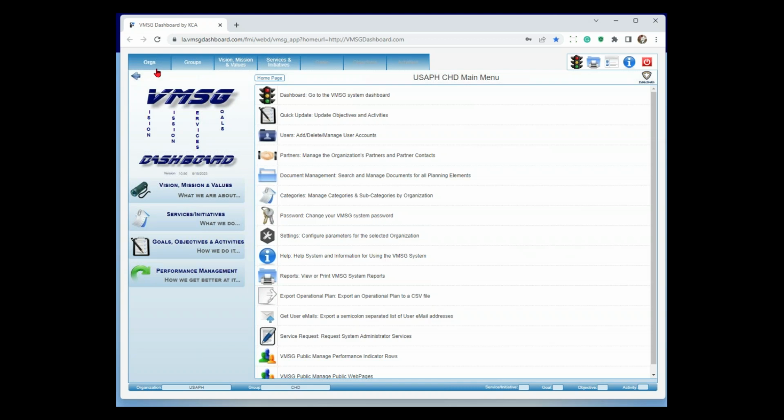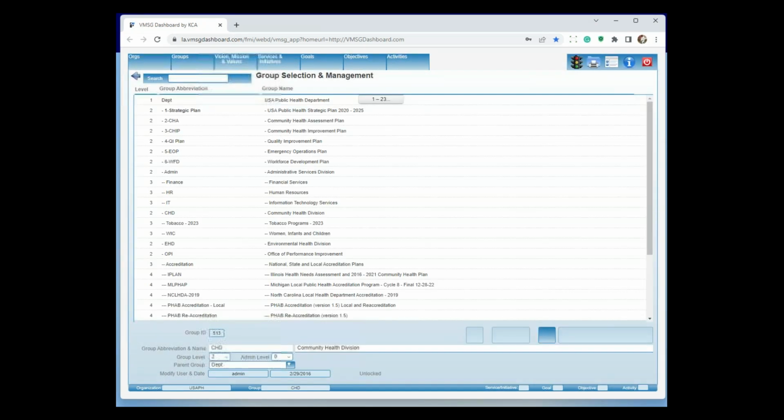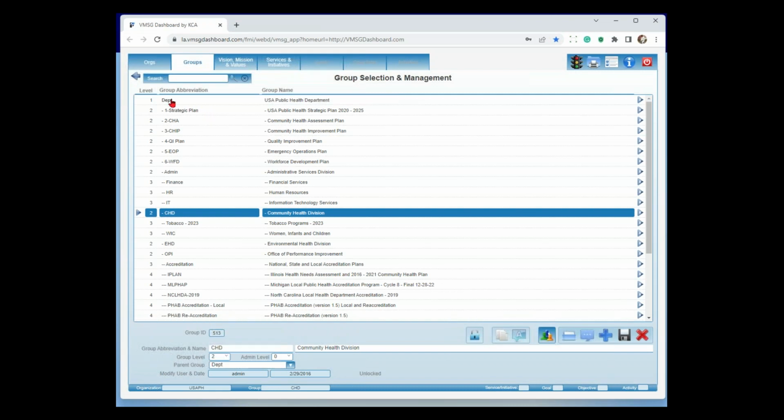So the tabs are, again, the pyramid flipped on its left side. I'm going to go to my groups tab. We're going to look at the structure of our little demo department here. Starting at the department level, under the department you see the FAB 6-pack of plans. Then you see a group called Administrative Services. This is just an example of how you can structure it. Under Administrative Services, you'll see Finance, HR, and IT. So these levels indicate the hierarchy of the group.